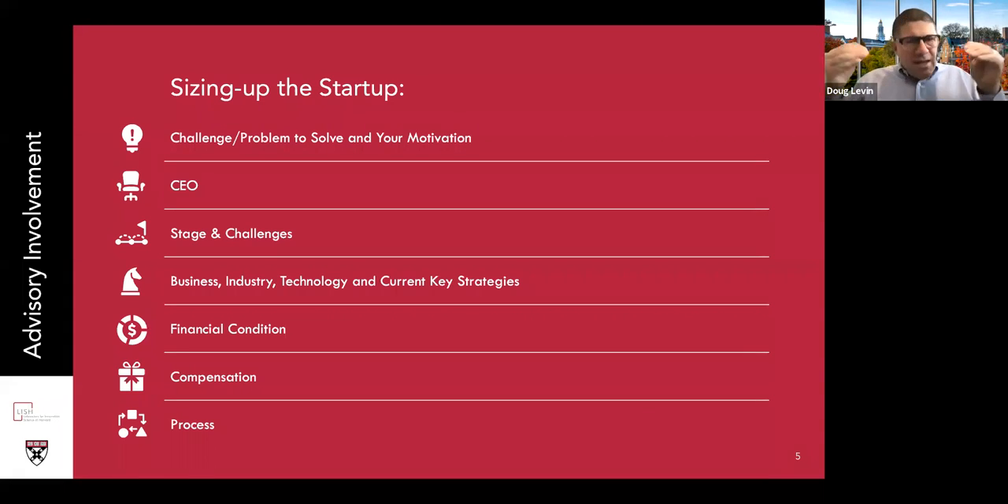But the next thing in the sequence typically is understanding the CEO. I'll do a little deeper dive on a separate slide on this, but it's very important that you understand all the elements of the CEO and see whether or not they are compatible with you and your desire to provide a solution to their problem.